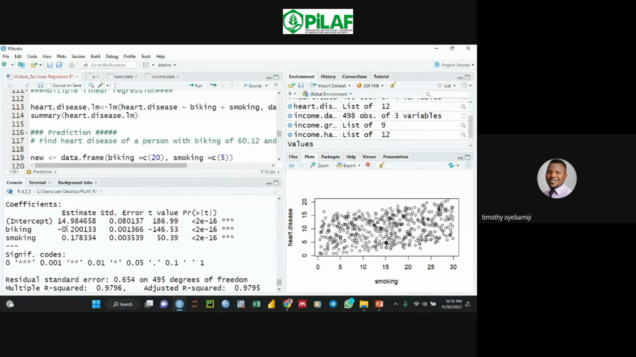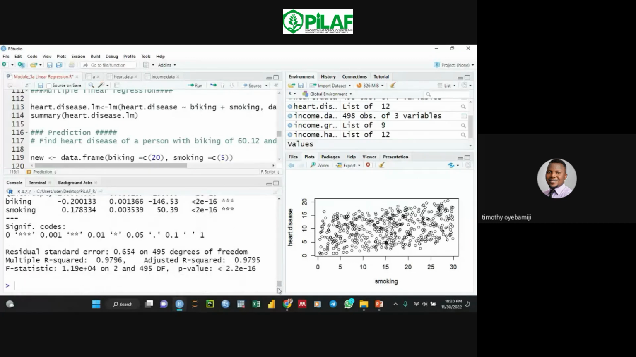That is what the negative sign here is saying. While here, for smoking, heart disease increases by almost 18%, 17.8%, and they are both significant. All right, they are both significant. And then the adjusted R square here is talking about how good the model is, and the p-value as well. The adjusted R square is telling us about the joint effects of biking and smoking on heart disease. So smoking has a very, very large effect on heart disease, according to this data. Remember, it's fictitious data, so that I won't be quoted anyway. All right. Okay. So that's for the model.